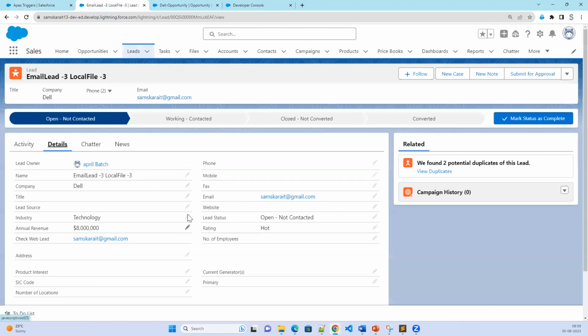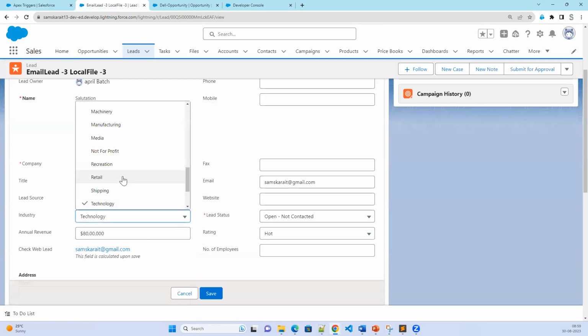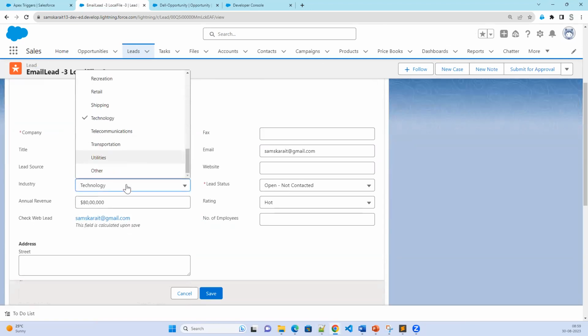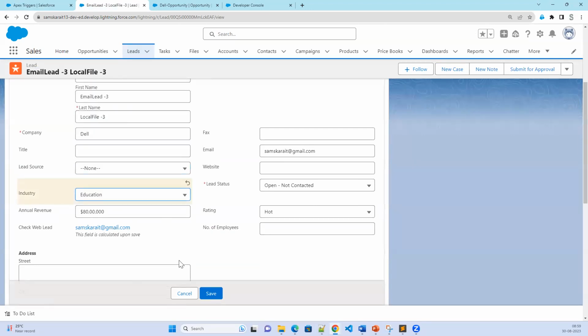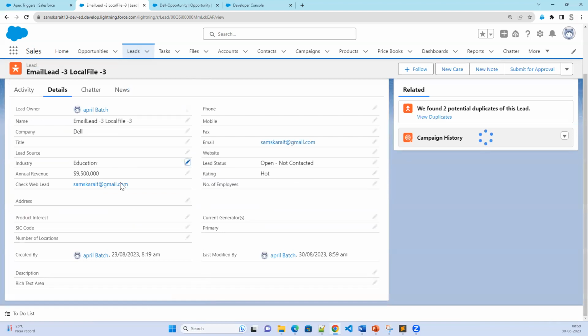Now let's go to the lead. In the lead, right now it is some 80 lakhs. Now I'm going to update this to, let's say, education. Education, and click on save. So it is 95 lakhs, it is updated.